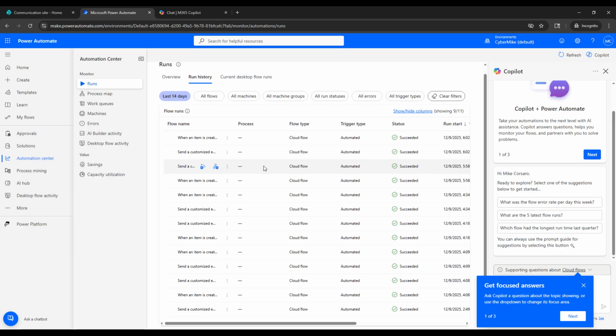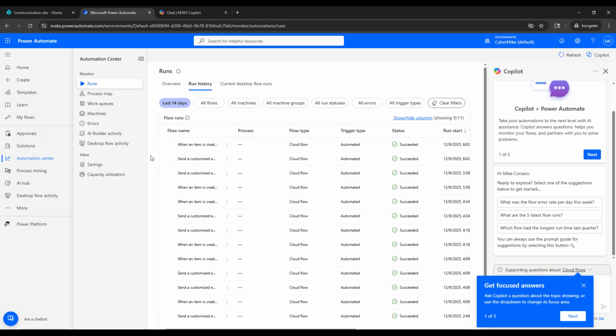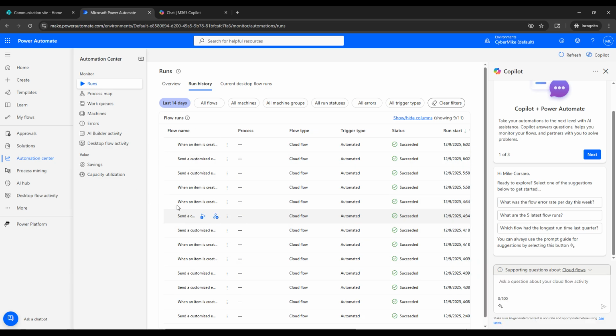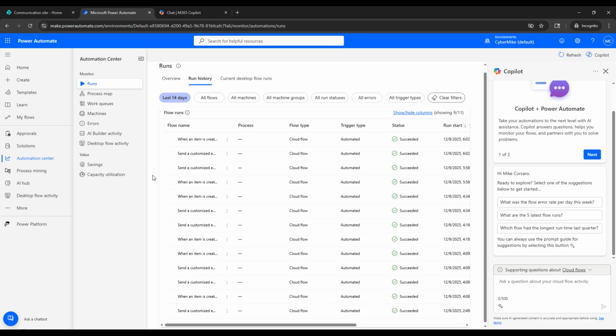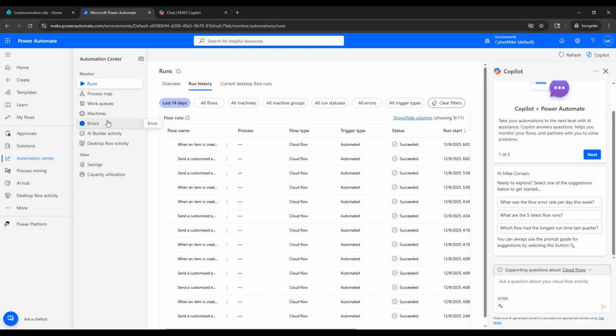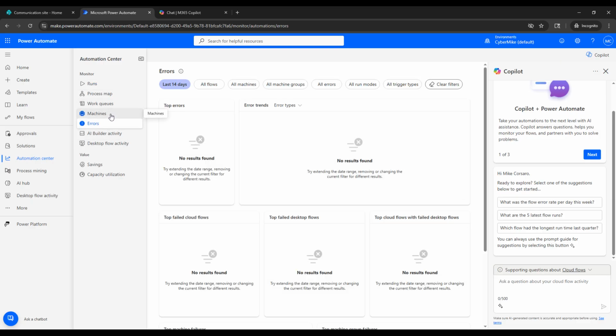Okay, so you can see my run history for the different flows that we have, and you can see if they succeeded or if they failed. So say you have a whole bunch of flows, this is a great tool to use to check to see how they ran, so you're not having to go into each flow individually and check to see if they executed correctly or not. And you can even filter by errors, work queues, process map. I mean, you have a whole bunch of options here.